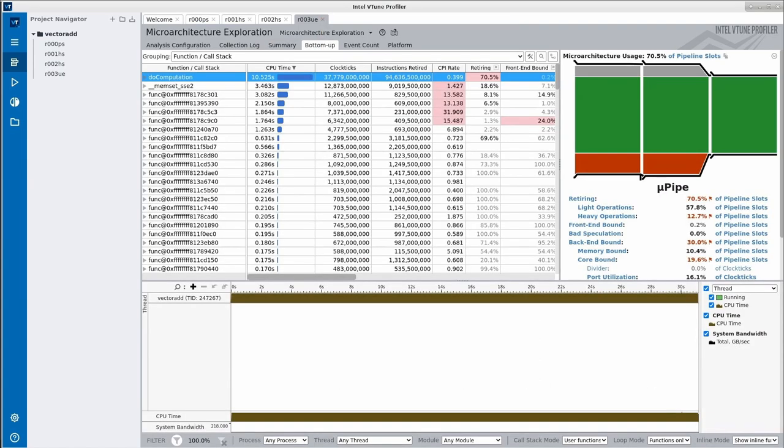The bottom-up view is very similar to the hotspot analysis. One difference is in the right panel, where the call stack is now replaced with a summary of the microarchitecture utilization.